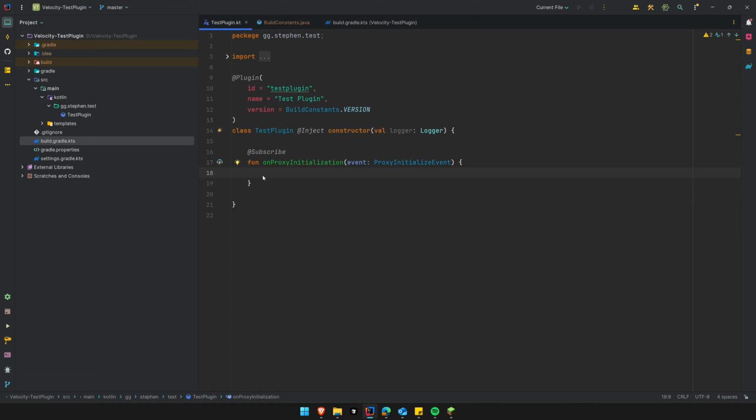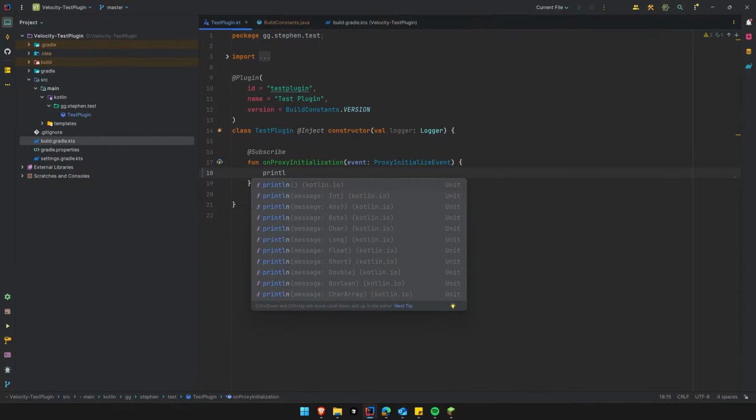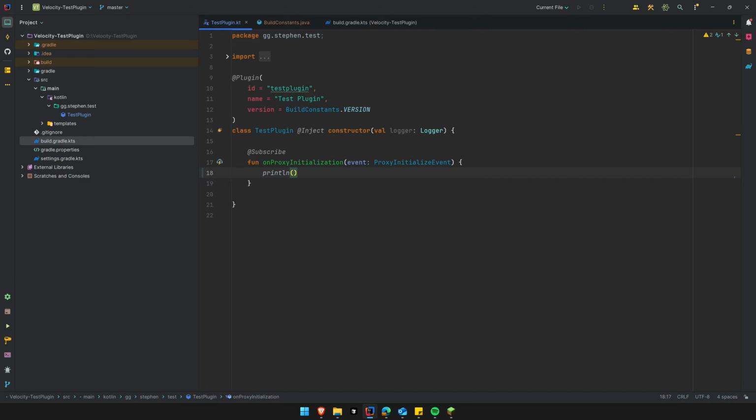So how are we going to send that console message? Well, Velocity, kind of like Paper nowadays, doesn't like the use of println, which of course is what we would use when we're just writing regular Kotlin. They want you to use their centralized logger. Now, helpfully, they provide us this logger by injecting it into our constructor when they create an instance of our main class. So they'll pass through that logger. So we now have access to that.